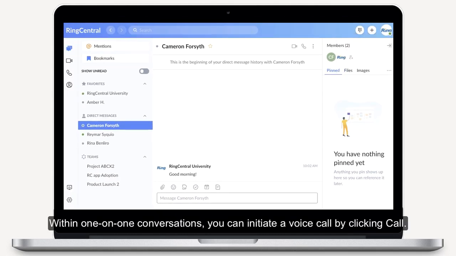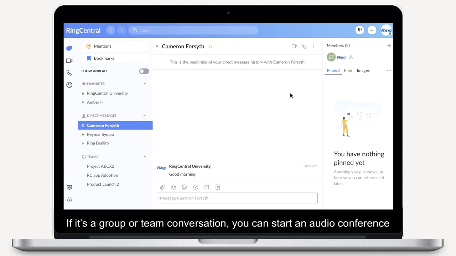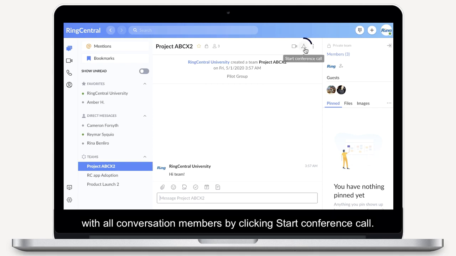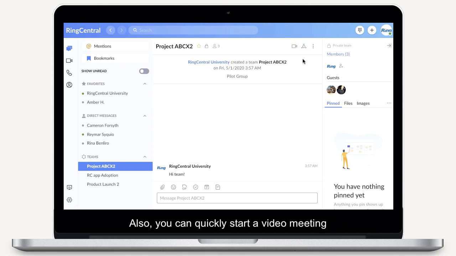Within one-on-one conversations, you can initiate a voice call by clicking Call. If it's a group or team conversation, you can start an audio conference with all conversation members by clicking Start Conference Call. Also, you can quickly start a video meeting in any conversation by clicking Start Video Call.